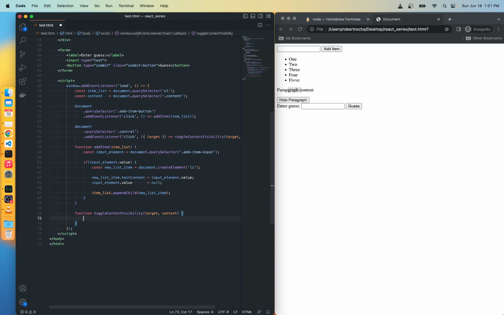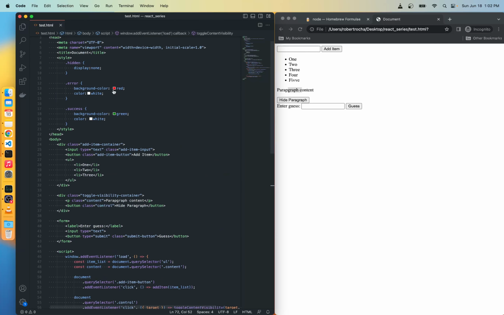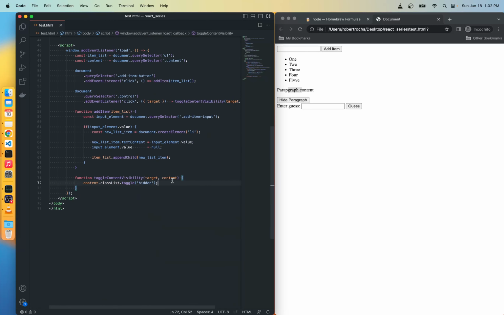All right, so first thing we're going to do is toggle the class hidden. What this will do is either add or remove this class, which is defined up here. And then we want to change the content of this button to either say hide or show paragraph. So first we need to check if it's hidden.